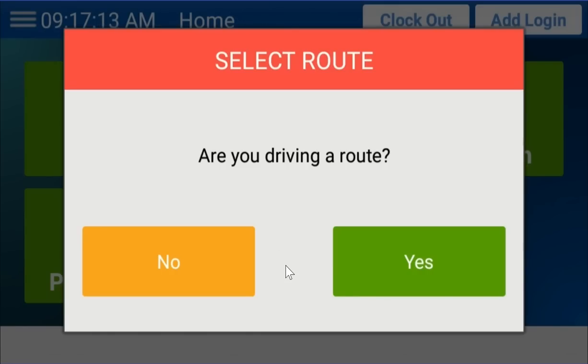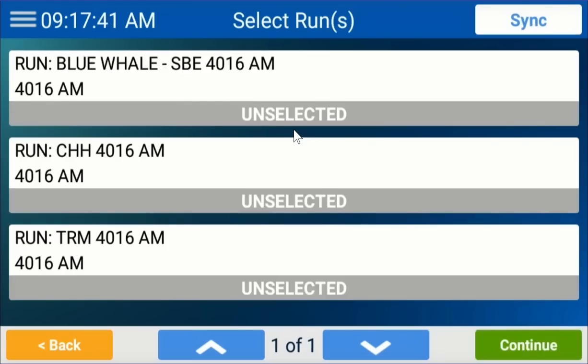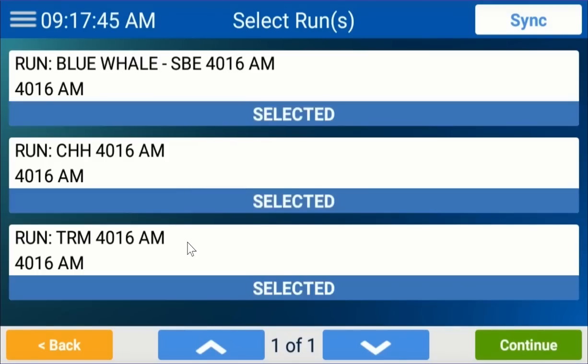You are a driver that's assigned a normal route, and you've gone in and you've selected that route, and you've chosen not to use navigation. Now let's do the same example, except this time let's say that you want to use navigation. What would the screen look like if you had chosen navigation? So am I driving a route? Yes. I'm going to navigate to the route screen. I'm going to select the same route. I'm going to select all 3 runs. This is the same steps we completed before. Click continue.